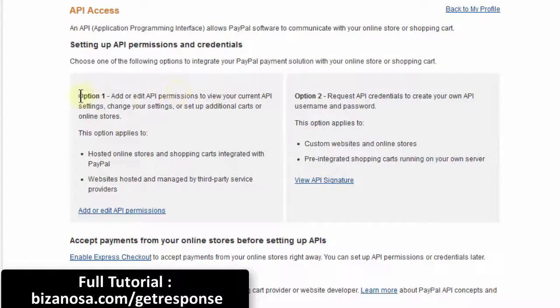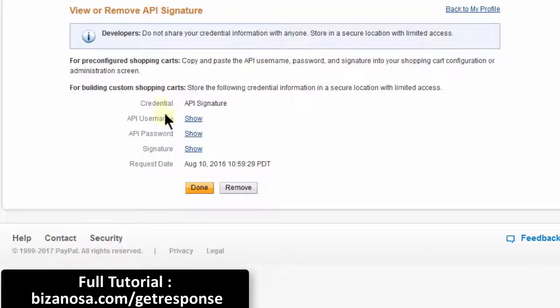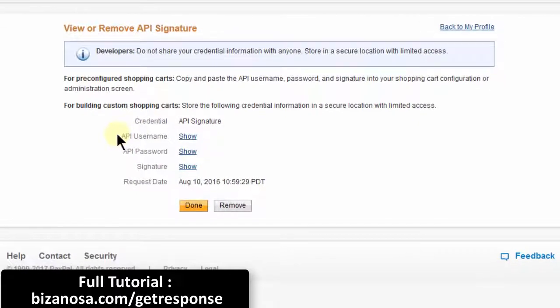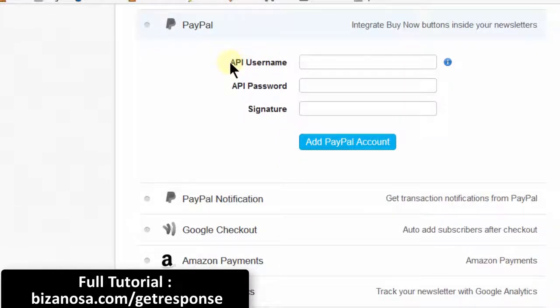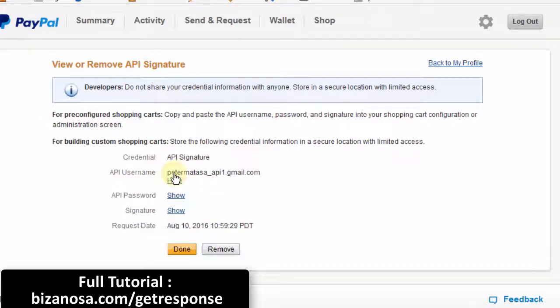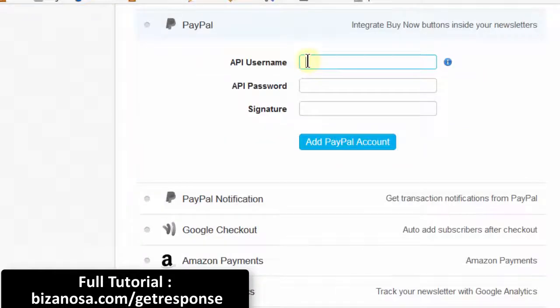So once you're here, you'll have this option 1 and option 2. The option that you want is request API credentials. So I will click on view API signature under option 2. And when I'm here, these are the details I'm going to need to put them here. So let's start with the API username. API username, click on show to show it. And then I can just click on it. Control C, Control V. Then the next one is API password.